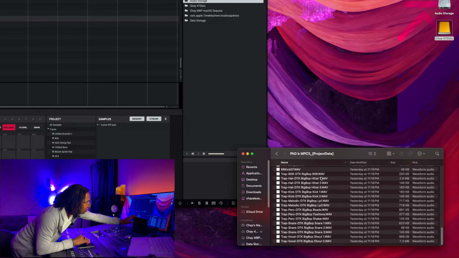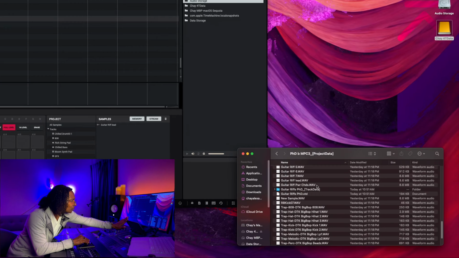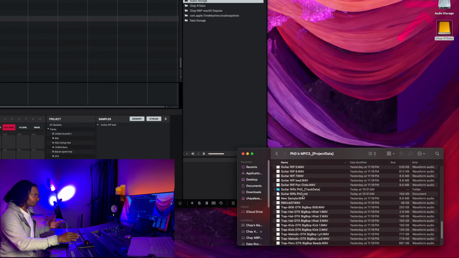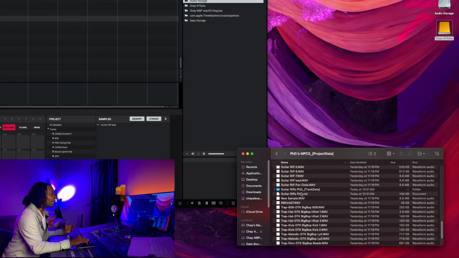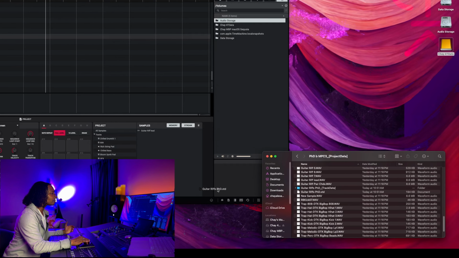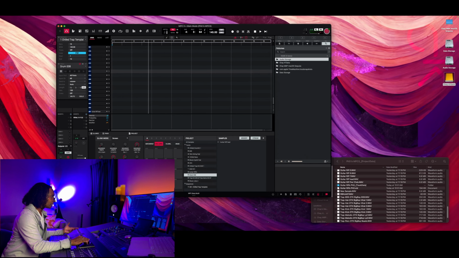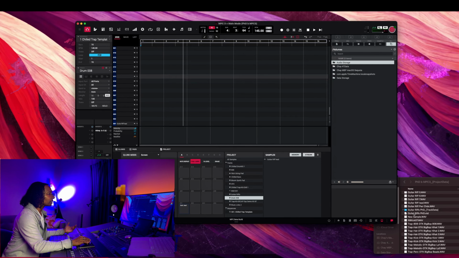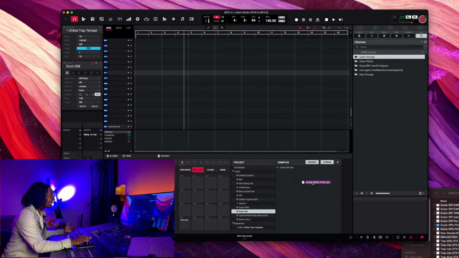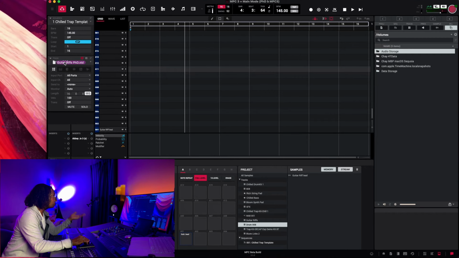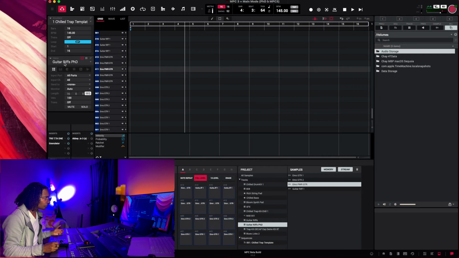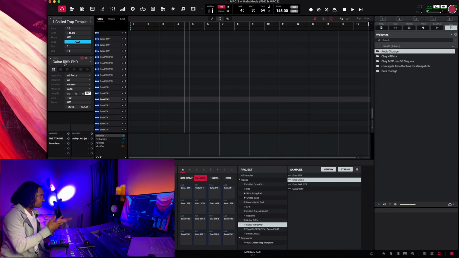Actually, let me move this iPad a little bit. Yeah, so there it is right there. Guitar Riffs PhD XTD. So I took it and I grabbed it and tried to put it here on the pad. Nothing happened. Okay, let me try it again. So I grabbed it again and just put it right over the track, and voila, it landed just as it was supposed to.